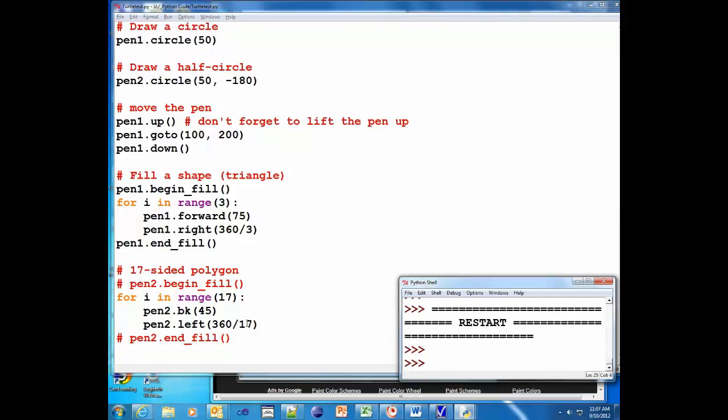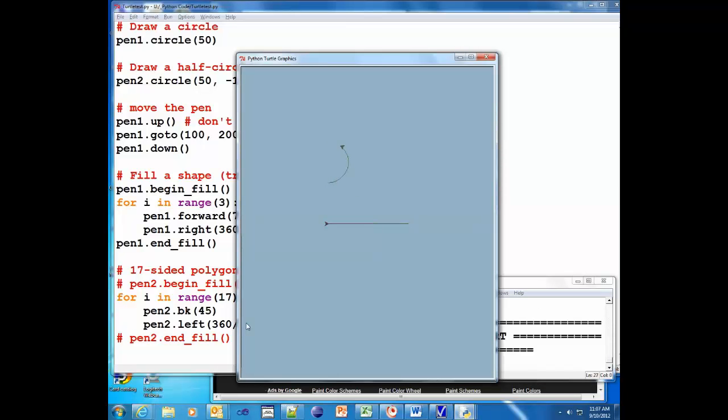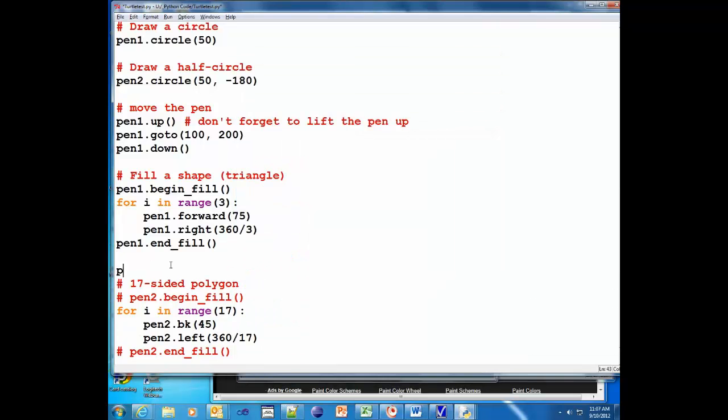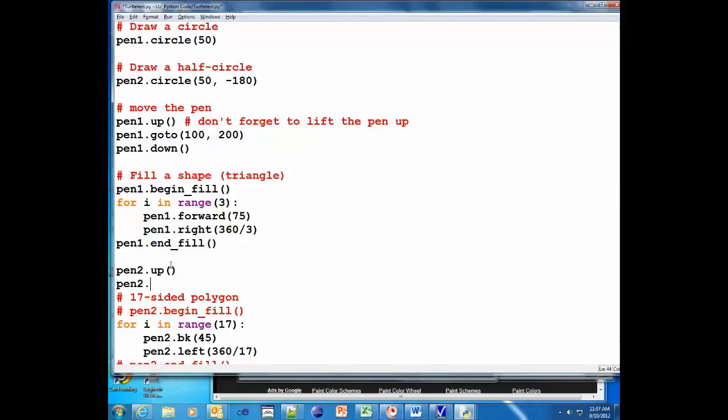It shouldn't finish the shape exactly. It should be off by a little bit. Yeah, I don't know if you can see that, but it actually didn't end up exactly where it started. In fact, I'm going to move it just so you can tell. Pen2.up. Pen2.goto. And let's give it a negative 100, negative 250, and then pen2.down. So I want to get to an area that doesn't have stuff in it.